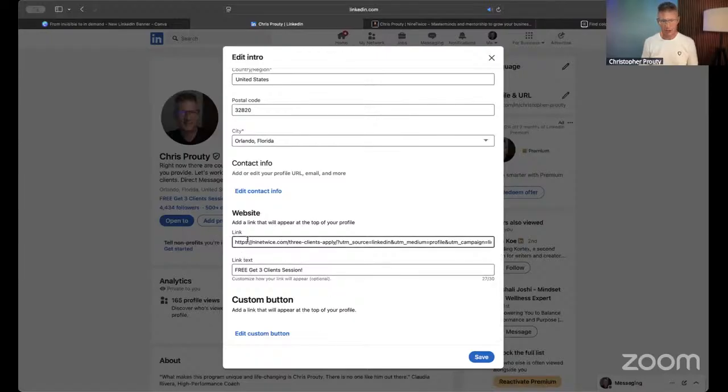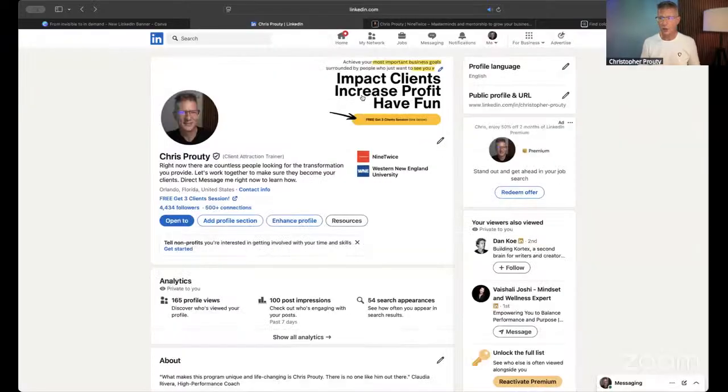So I would change this to ebook.prouty.me because that's where it's going to go to get to the landing page to acquire that book. And then I would say, get the free ebook right here. You've got 30 characters to say what you want to say. So I would change that so that we have synchronization between your banner and your big call to action here.